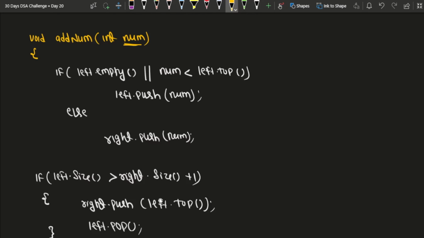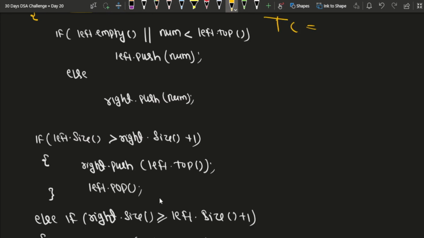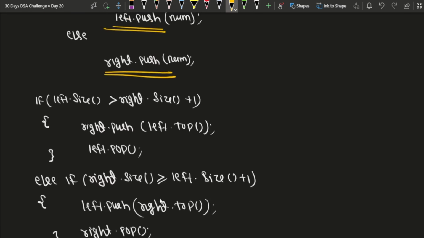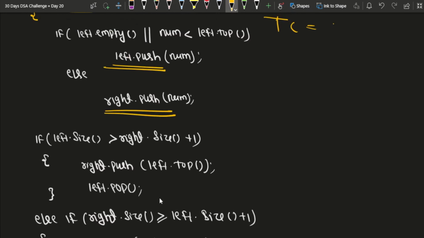Now let's analyze the time complexity for this particular solution. In the void add num function, we are just storing our element either into the left heap or into the right heap, and then we are doing some adjustments. So the time complexity will be equal to log n, where this n is nothing but the size of our heap. The n can be the size of my left heap or the size of my right heap. I'm just taking it in a general way.